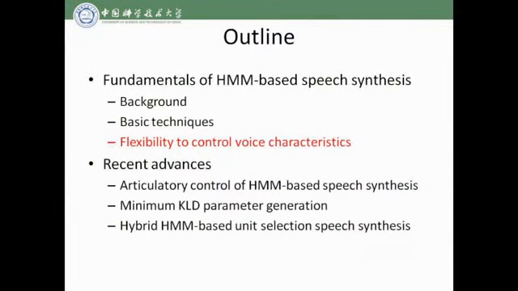After the above introduction, we have seen what HMM-based speech synthesis is and some basic techniques of this method. A very important advantage of HMM-based speech synthesis is its flexibility. Different from the waveform concatenation method, in an HMM-based speech synthesis system we do not use the speech waveform directly at synthesis time. We just predict acoustic features from the acoustic model, which means we can control the voice characteristics of synthetic speech flexibly by just modifying or changing the parameters of the acoustic model.